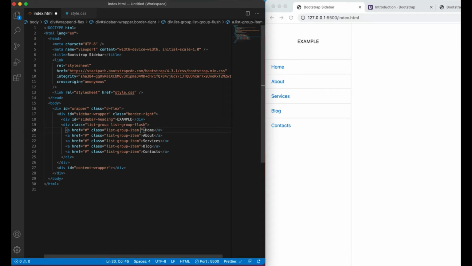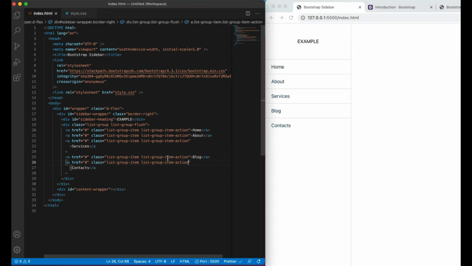And for each of the items in the menu list, we can give them another Bootstrap class named list group item action. So you can see it has this nice hover effect and without this underlined text. So let's just copy and paste to the rest of them. And then refresh. You can see that they all have this nice hover effect.